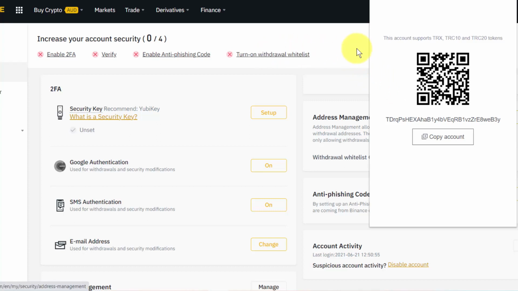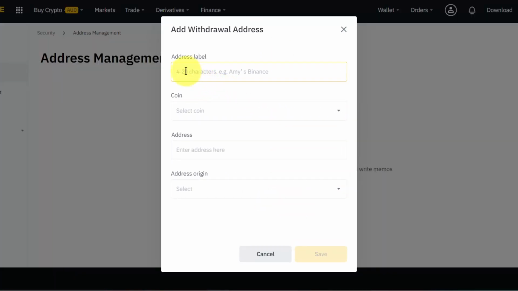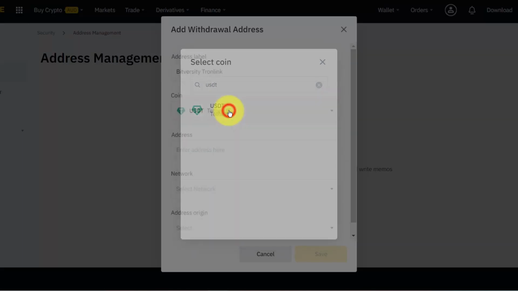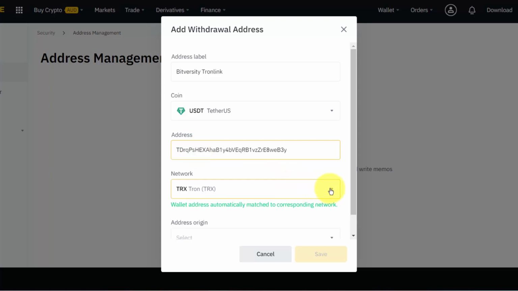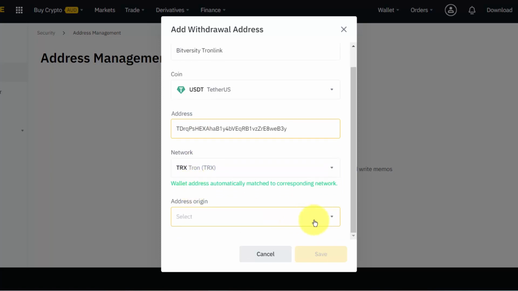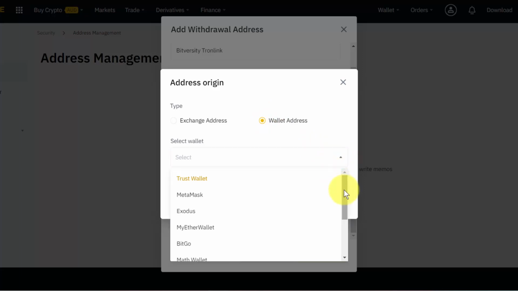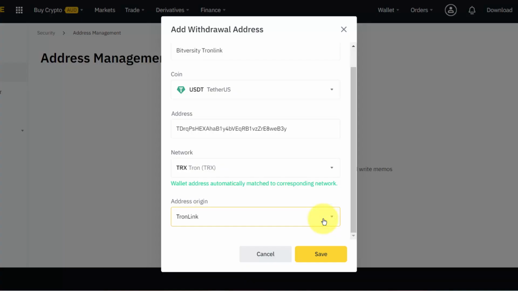then I can turn on a whitelist withdrawal, and in here I will add an address and I would give it a label. I'm going to call it Bitversity TronLink wallet. I would then say that it's for, say, USDT or Tron. Really, I'm mainly just transfer USDT. Then I put the address label in here. It will automatically pick up that it's a Tron. And then the address origin, let me just have a quick look at that. That's a wallet address, and I'm going to select the type of wallet. Now I can't actually recall what I did here, but let me just select this and see what happens. Wallet name, I'm just going to call it TronLink, and okay. Then I save it.